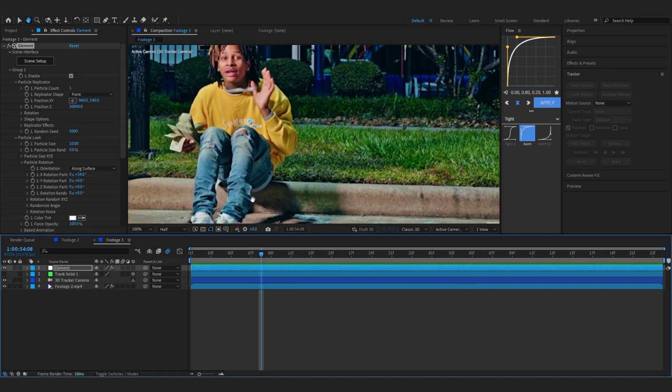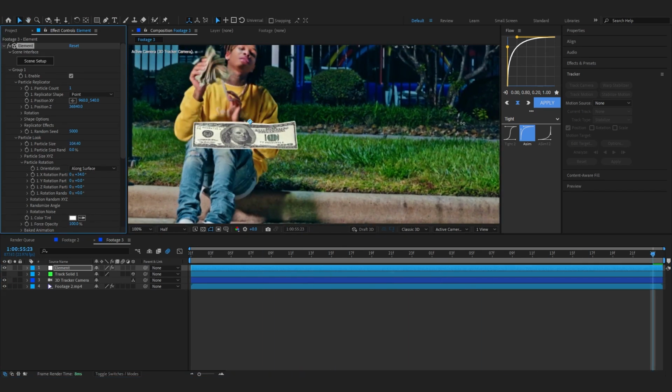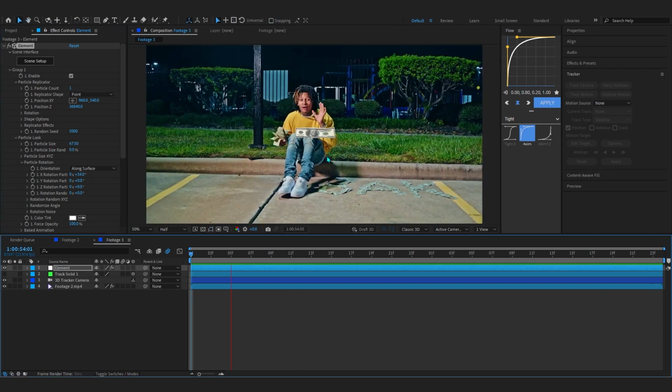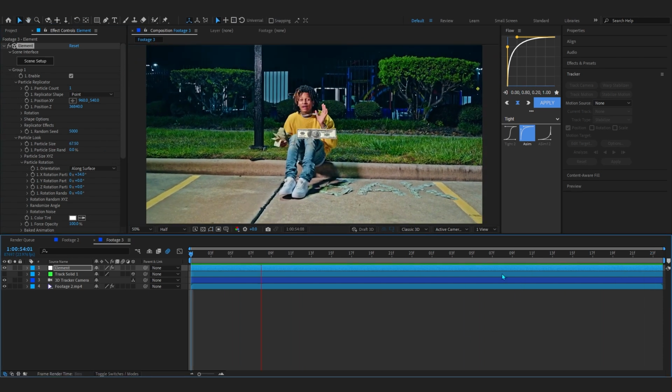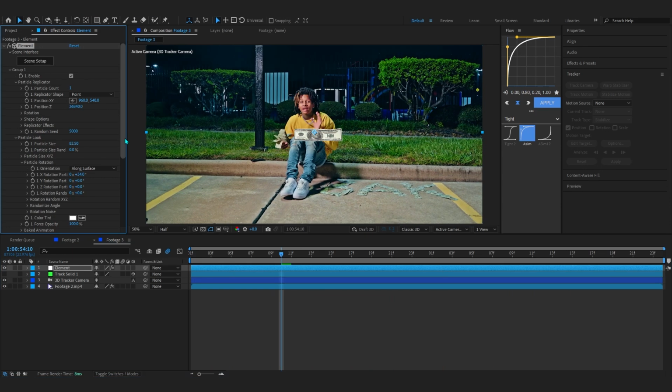And now if you play through, you can see it is stably tracked to the footage, but it is too small, so of course bring up the size. But yeah, you can see now it is perfectly tracked to our footage. That's exactly what we want. After this, we're gonna replicate our model and make it look like a bunch of money floating around. So to do that, of course, in Animate, I'm gonna go over to particle replicator. In particle count, I'm gonna set it to like 14 or something right there.